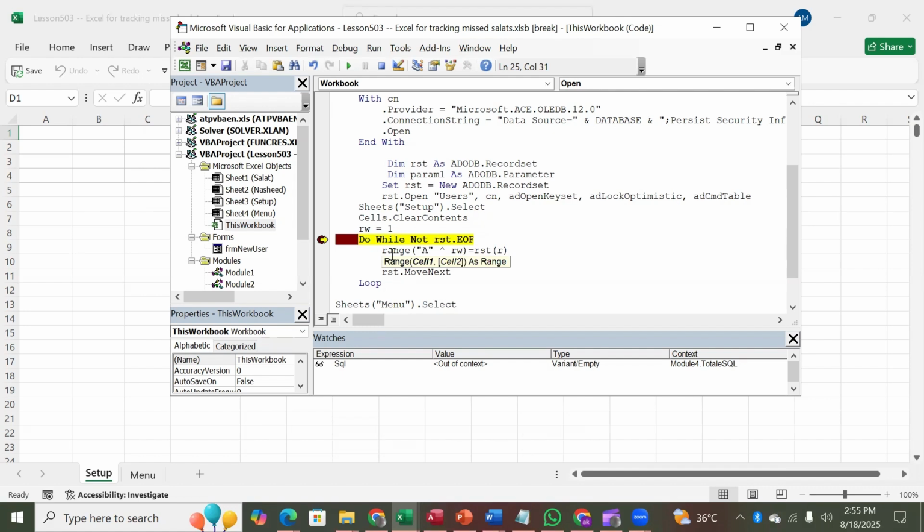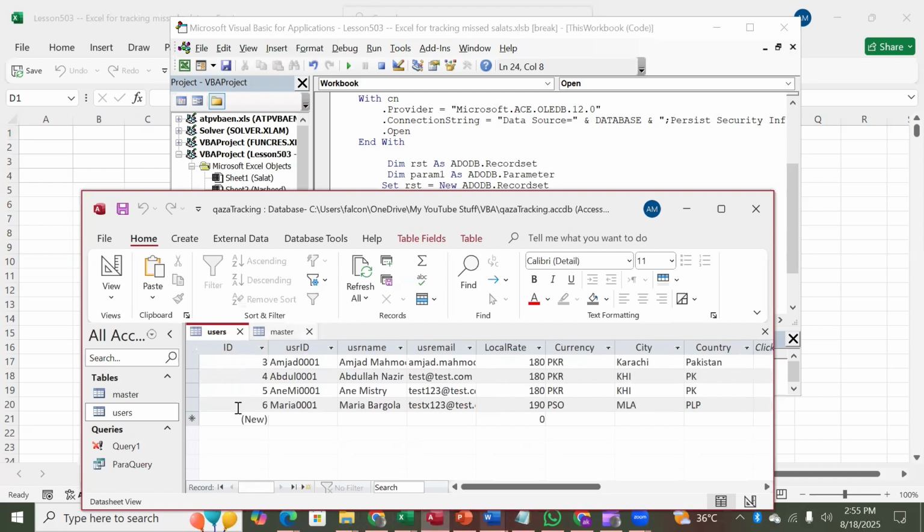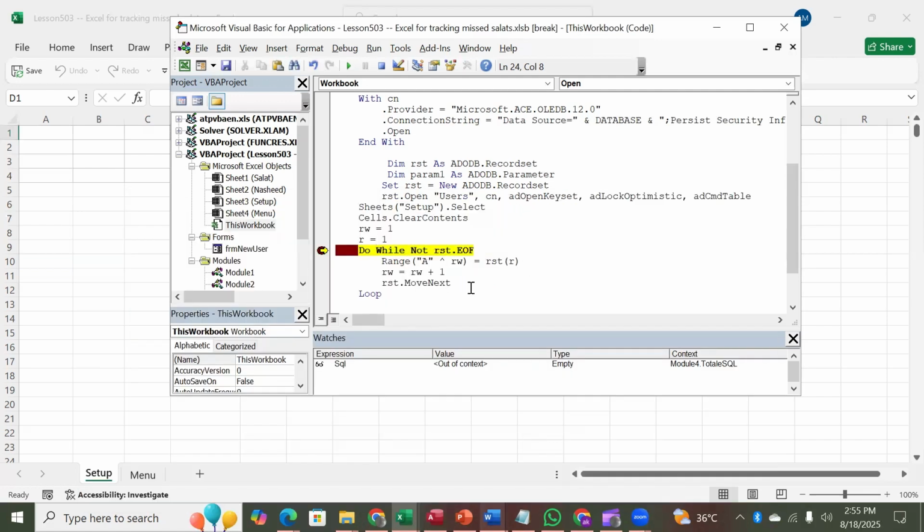R is equal to 1. Why 1? I tell you, R is equal to 1 because 0 is the ID. If you see this table, 0 is the ID, and we are not taking this. We are starting from 1. So this is 0, 1, 2, 3, 4, 5, 6, 7. Seven have to be taken. So R starts at 0, but before reaching the next record, it should again become equal to 1.